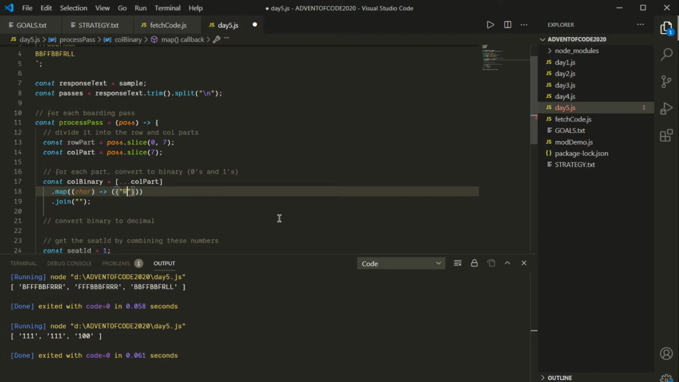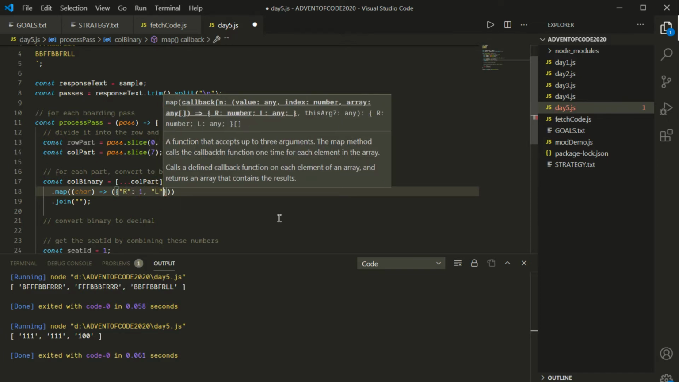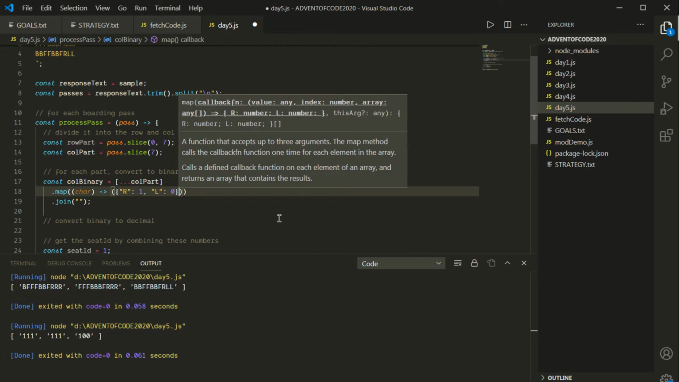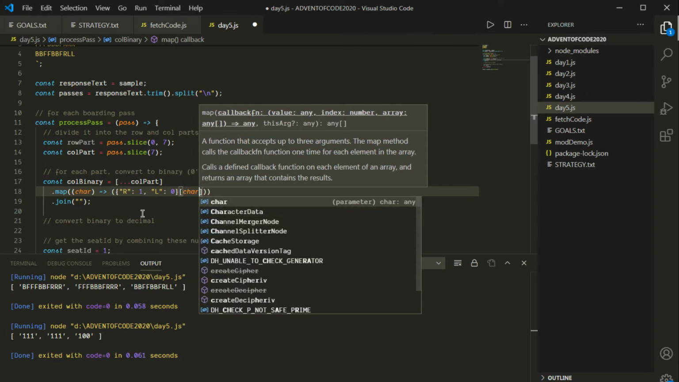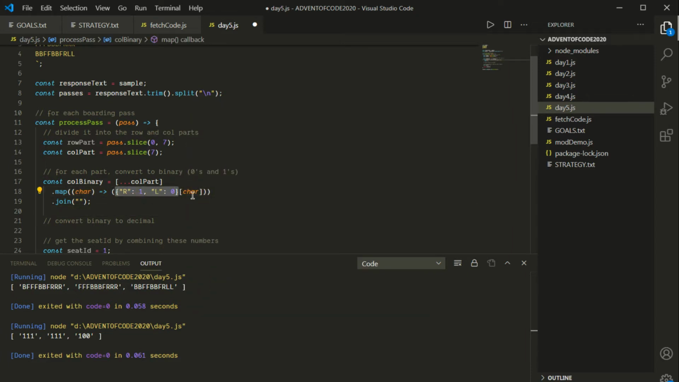We could just say if it's an R, that should be 1. And if it's an L, that should be 0, right? So this is just like an object that's kind of like our legend. And then we'll just say whatever that is at character, okay? So this thing at R is 1. This thing at L is 0.